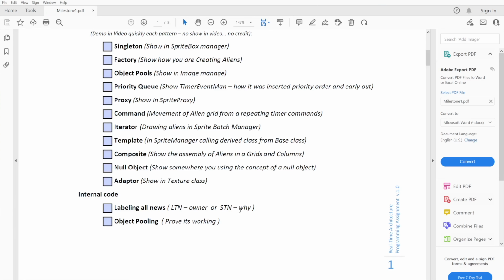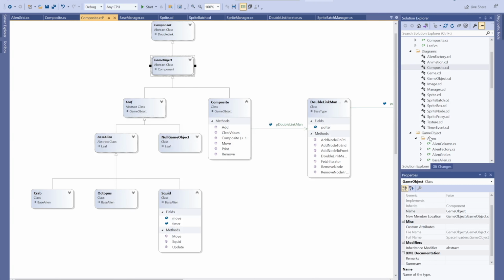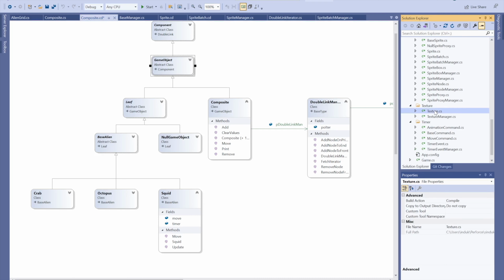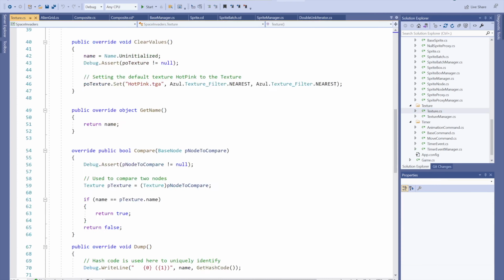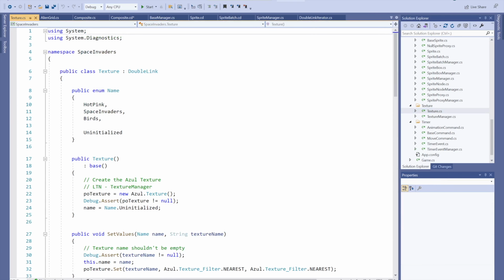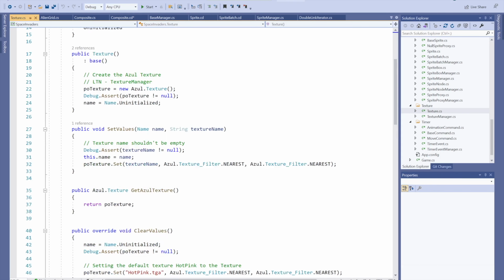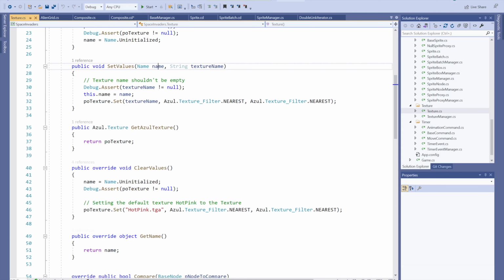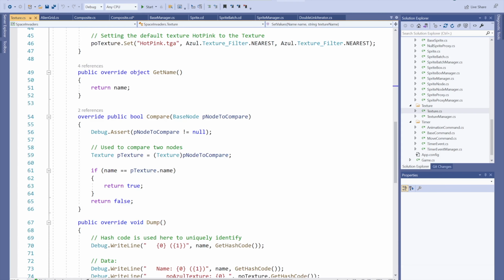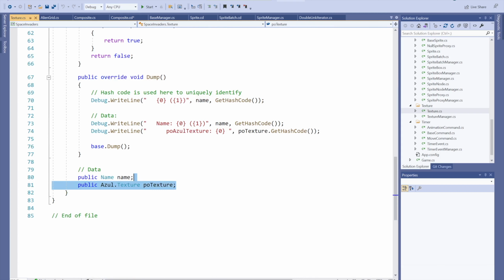And coming to the last pattern, which is the adapter pattern. The adapter is nothing but it acts as an adapter, and it takes some input and converts it into another input that is a supported format. For this adapter pattern, I'm going to use the texture. Basically we have created this texture class, which is an adapter. It takes some values from the client, and it is actually linked to the Azure texture, which is the Azure framework. So this is acting as an adapter.